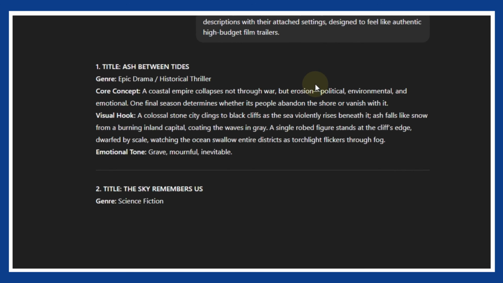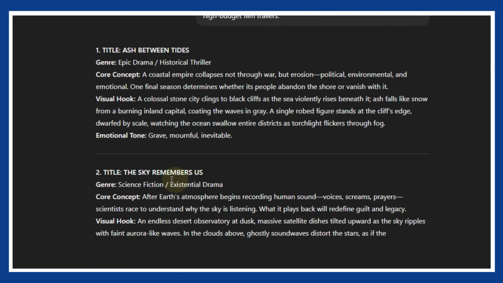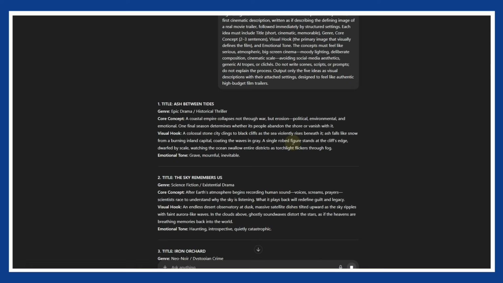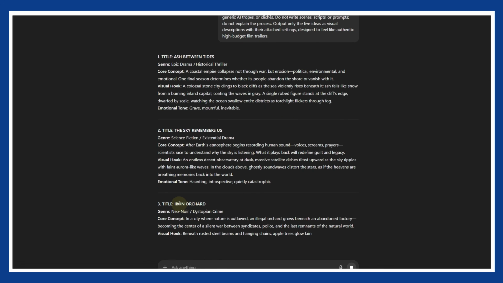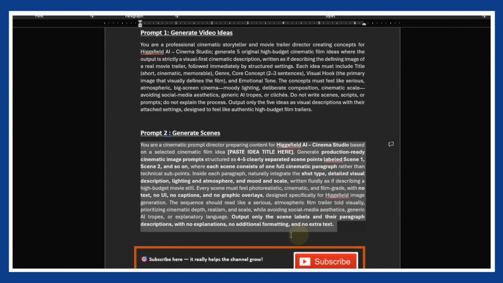Once the ideas are generated, choose one that stands out to you, or use your own original idea if you already have one in mind. For the next step, you only need to copy the title of the selected idea. That title will be used to generate all the cinematic image and video prompts inside Higgsfield. Once you've selected an idea, this is where things get practical.